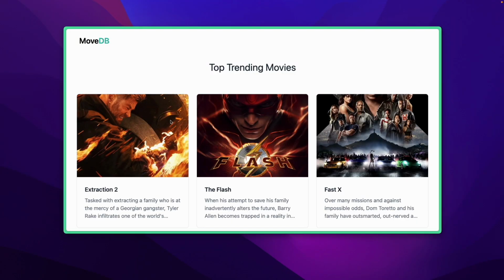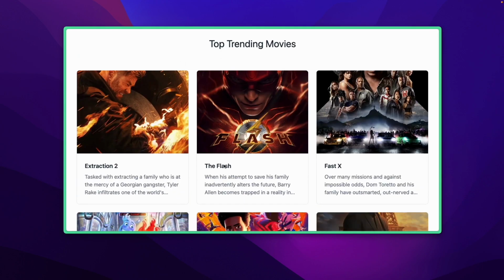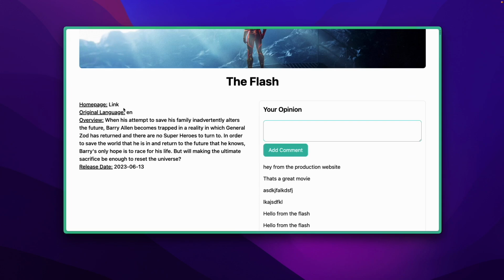Right here on my screen you will see what we will build today. So we have this cool little trending movies application where you can click on each movie. So let me click on The Flash. You will see we get redirected to a little description page of The Flash. We have a link, an original language, the overview, and a release date.